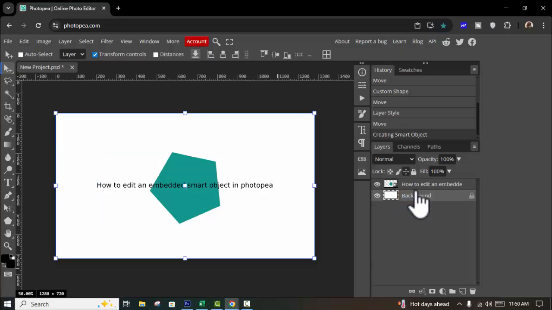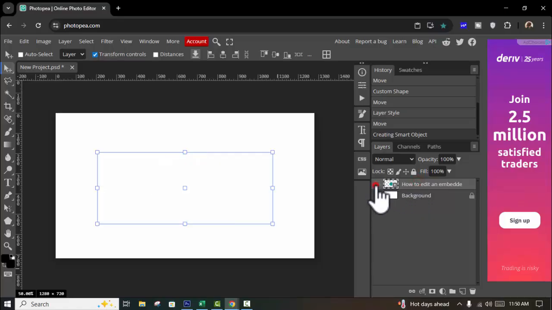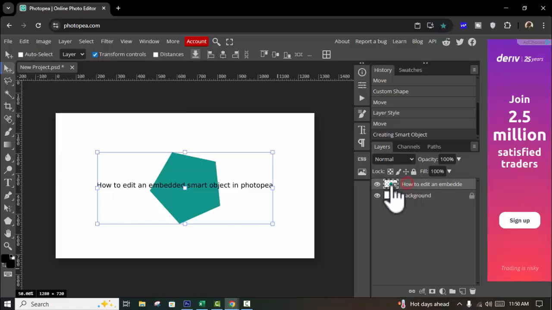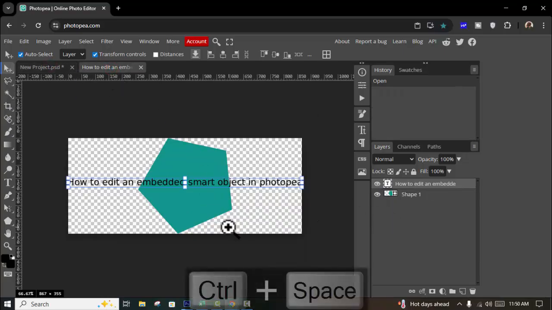Assalamu Walaikum. In this video, how to edit an embedded smart object in Photopea. Let's get started. I already imported an embedded smart object. See this smart object icon, and double click the smart object icon. Then a new window opens. Then edit.